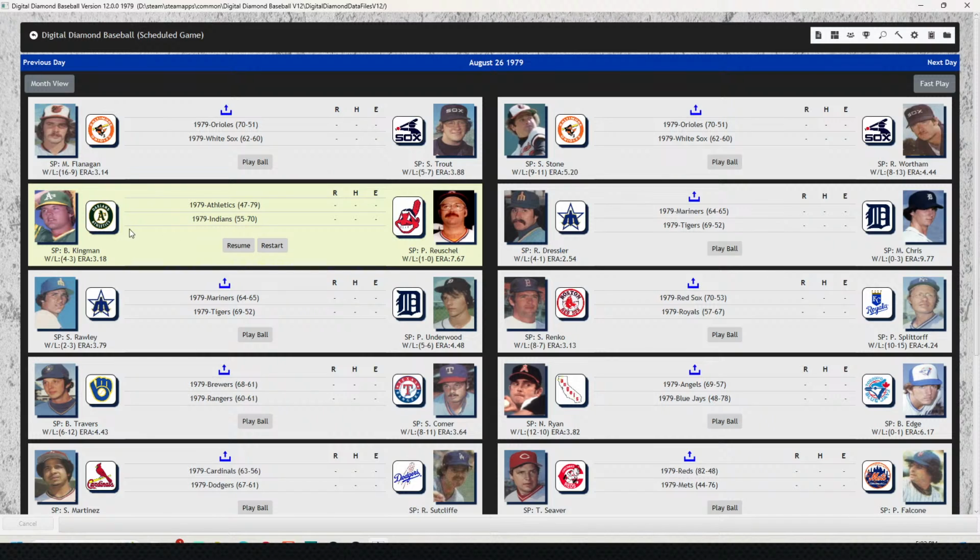So let's just say I want to play this series, and I want to play the Mariners and the Tigers. But I don't want to have to play this one, then play the Mariners game. I want to play all 3 A's and Indians. I can do that and go back and then play all 3 or 4 Mariners and Tigers games.